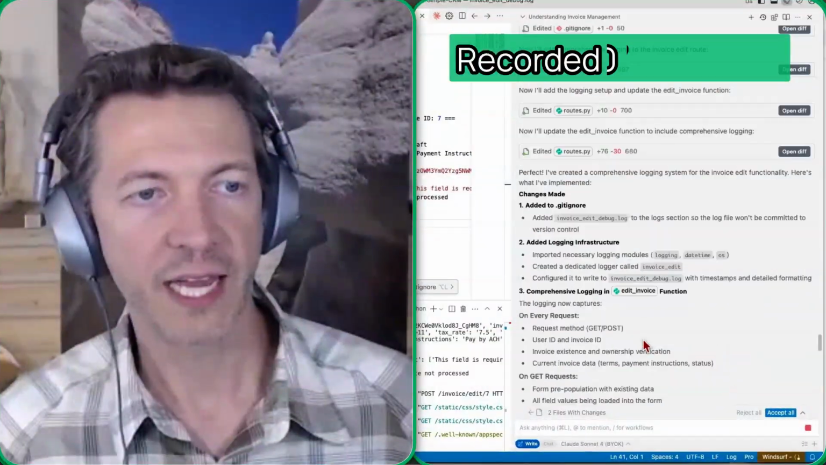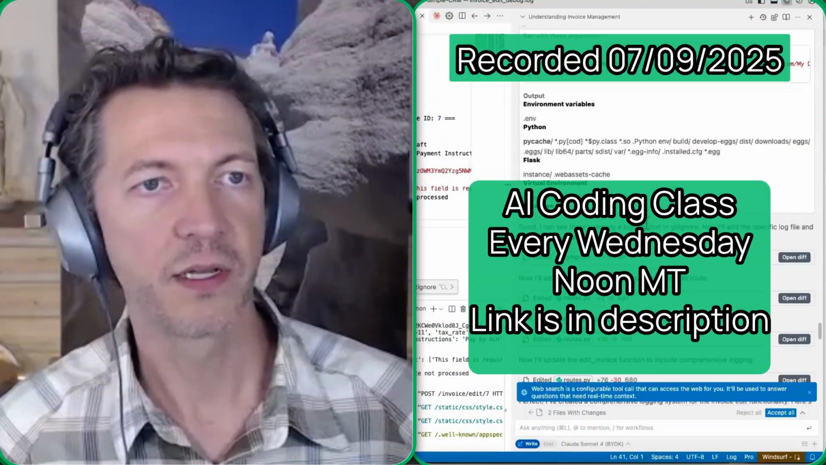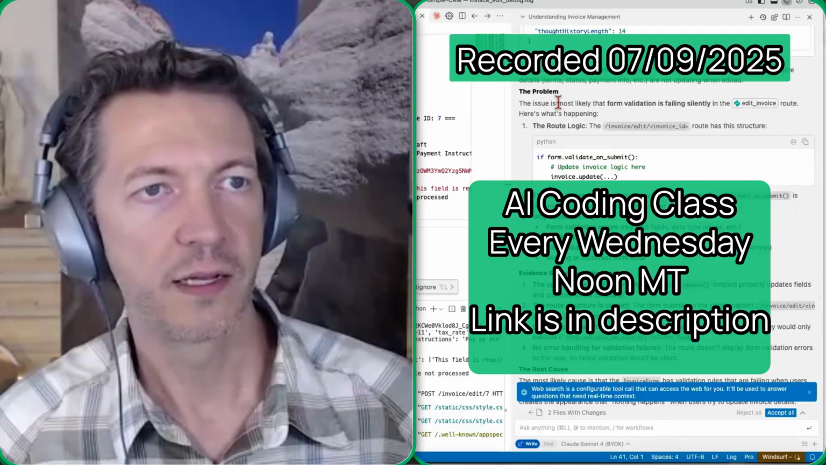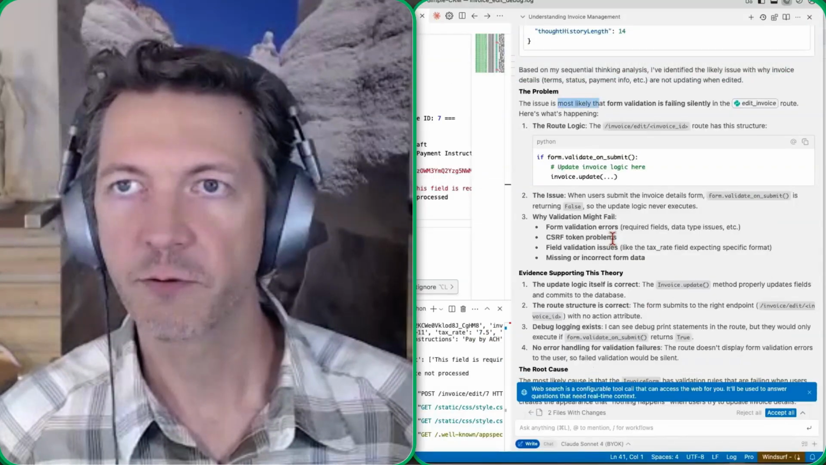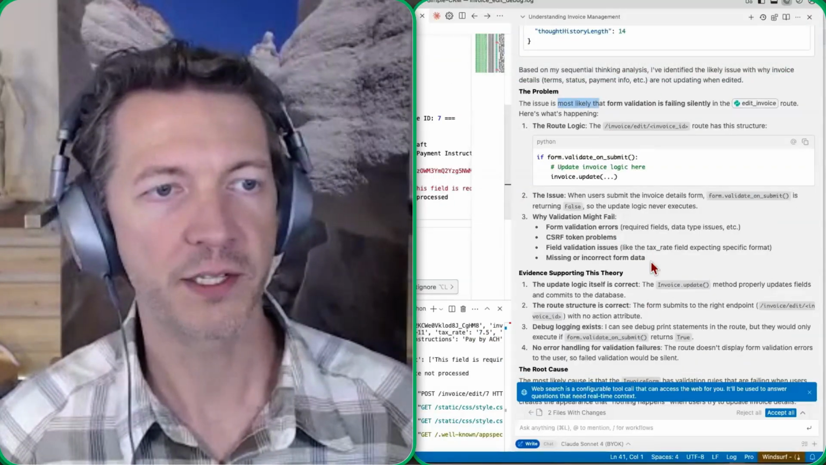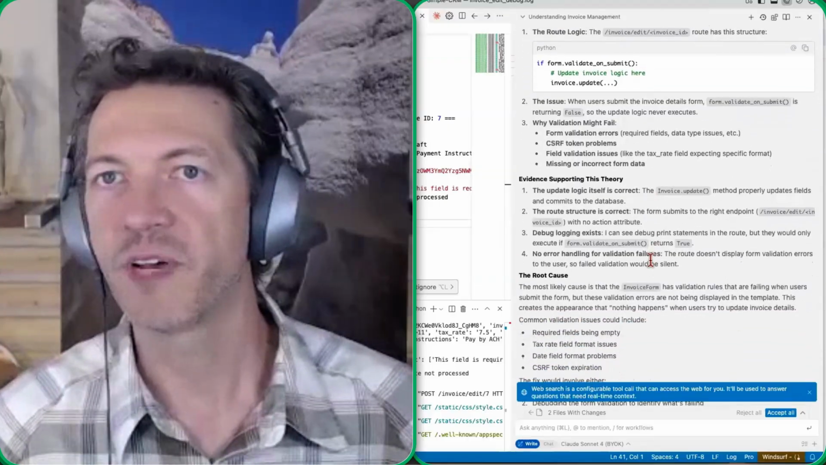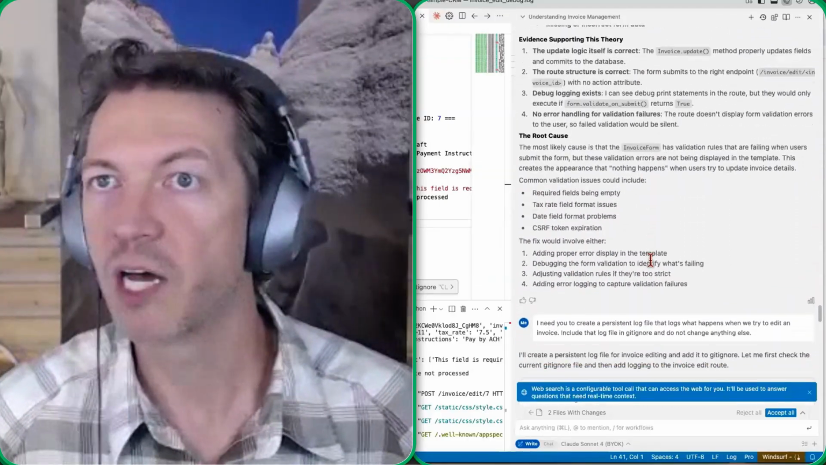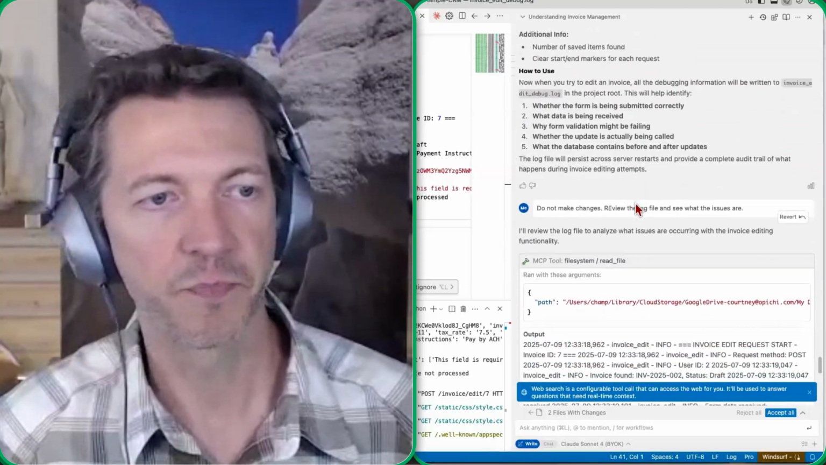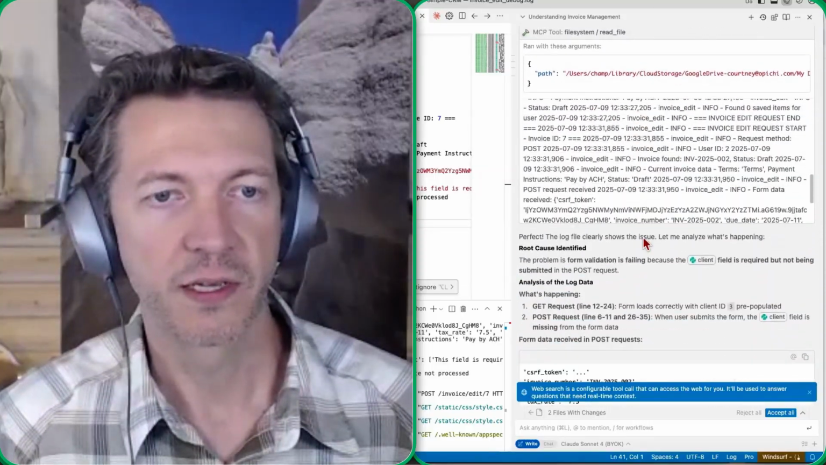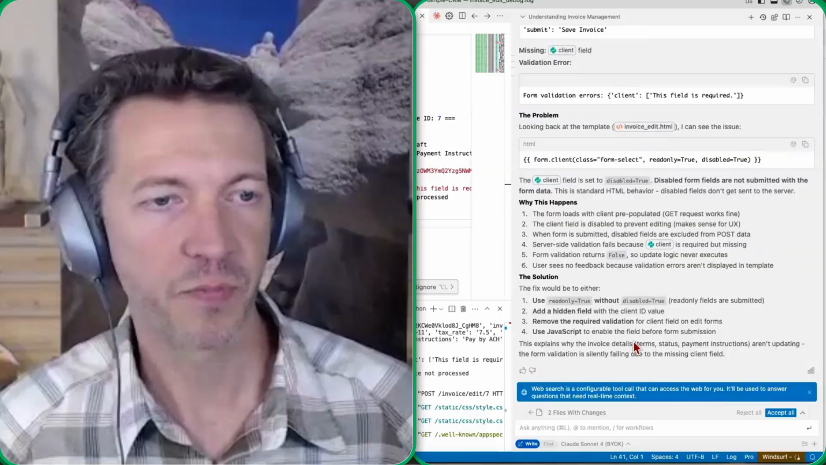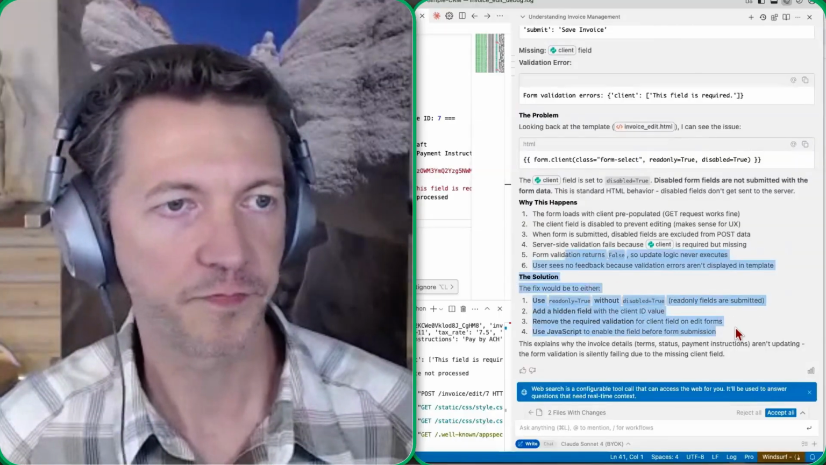What we've done here is we had a guess up here. It guessed why something was happening, and it was the form validation, it appears, but why the form validation was failing was unknown in this case. Now we know exactly why form validation was failing, and it's this client field not being required or not being included. Okay.